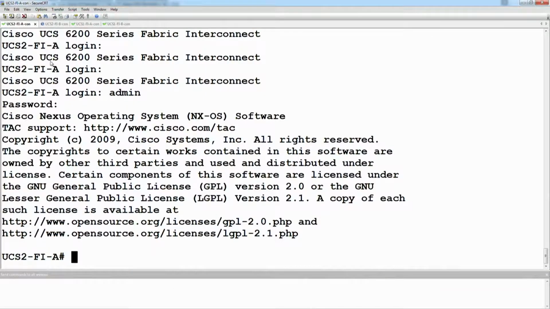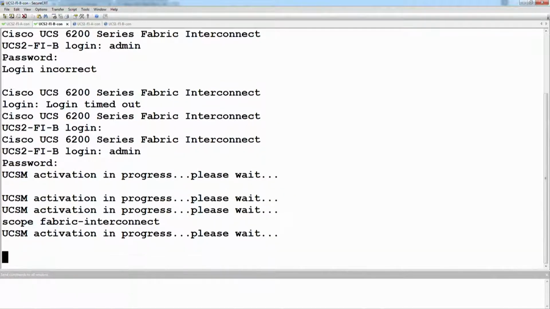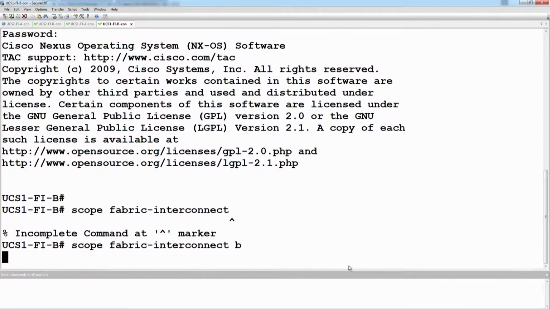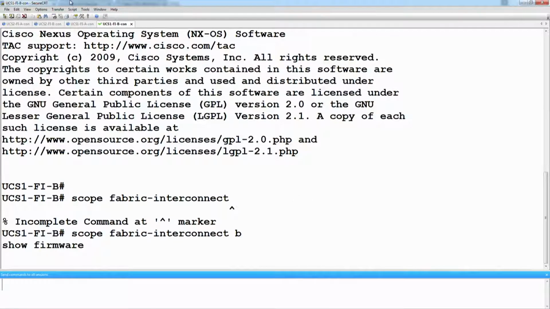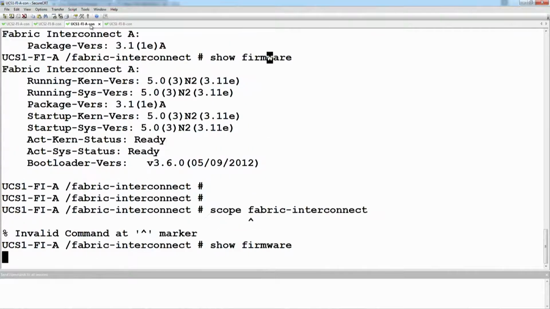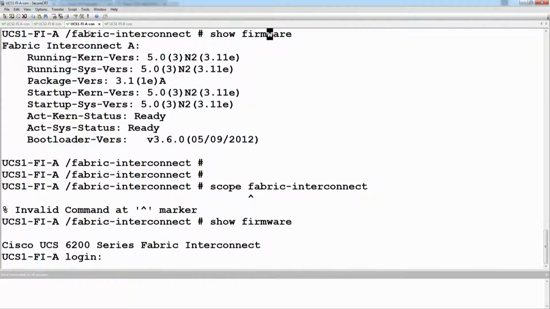Okay, so from everybody, let's do a scope to Fabric Interconnect. Okay, that guy's going to A. This guy we can't log into. Okay, that one's already there. And then this one goes to B. And let's show firmware. Okay, so this means basically it's in the process of doing the install. Okay, same one here.